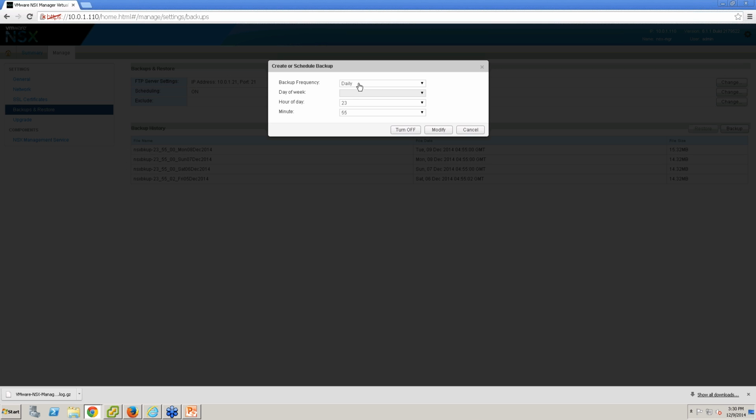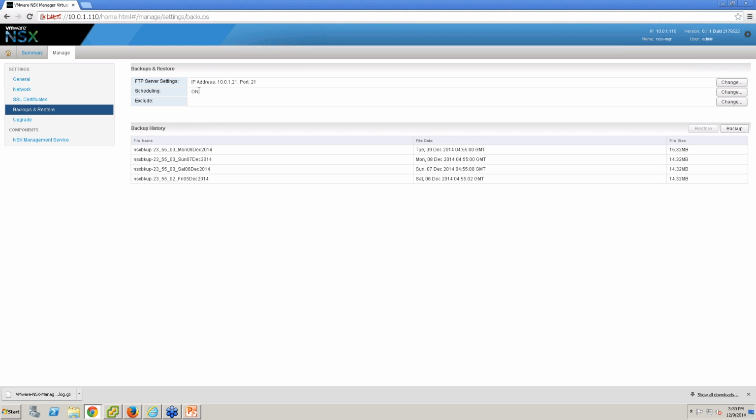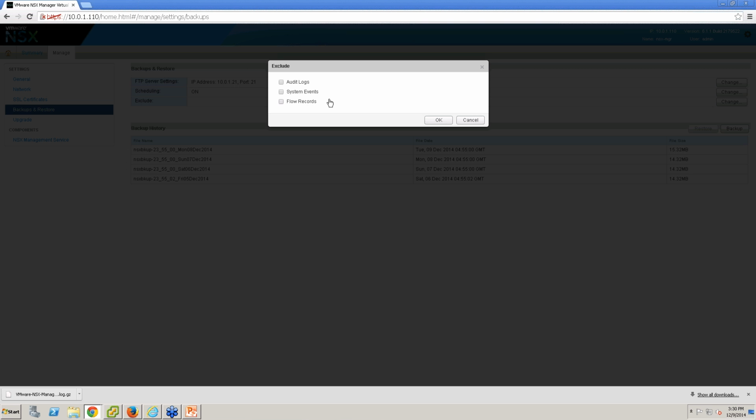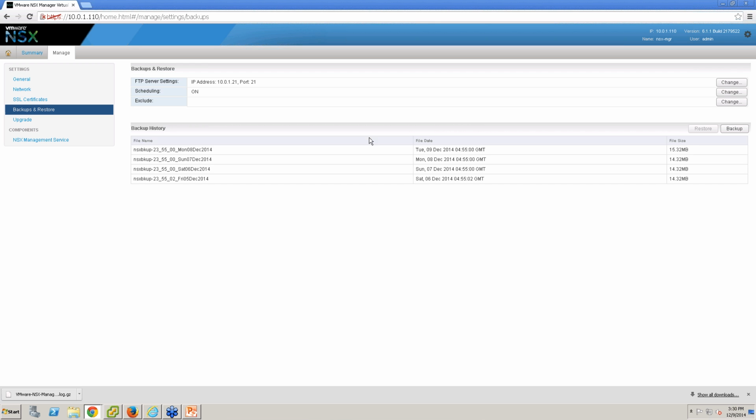Then you can set up your schedule. I'm telling mine to run every day at 11:55 p.m. And as you can see, scheduling is on. And you can say to exclude either audit logs, system events, or flow records. For my case, I'm just letting it collect everything. And if you look at the history here, you can see the last several. And you can see it's run every night. And that's how you would set up the backup job itself.